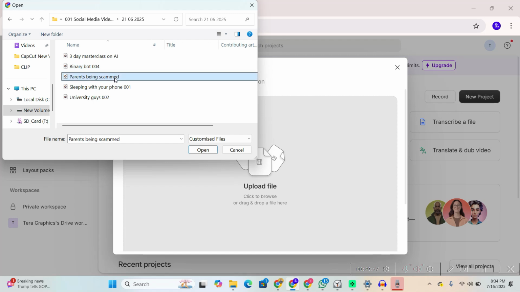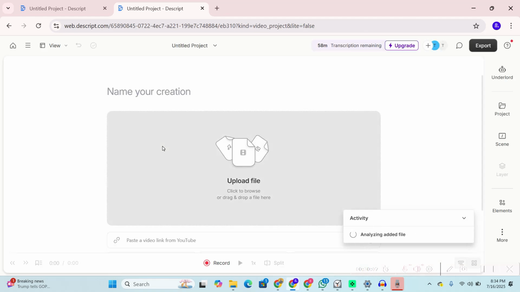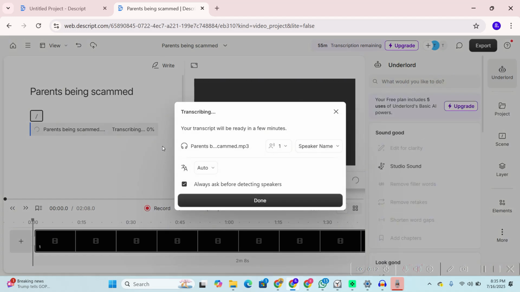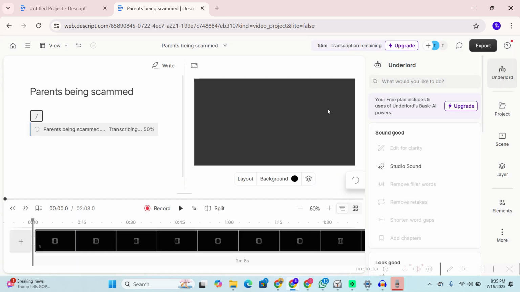Let me try and select an audio file that also has Kiswahili, like this one over here. This was an audio file I was creating, telling parents about being scammed. What happens with Descript is that it immediately uploads the audio file and creates a project for it. Okay? So I had recorded an audio file saying that parents need to be careful about their children scamming them. So I click cancel over there because the audio is being uploaded.